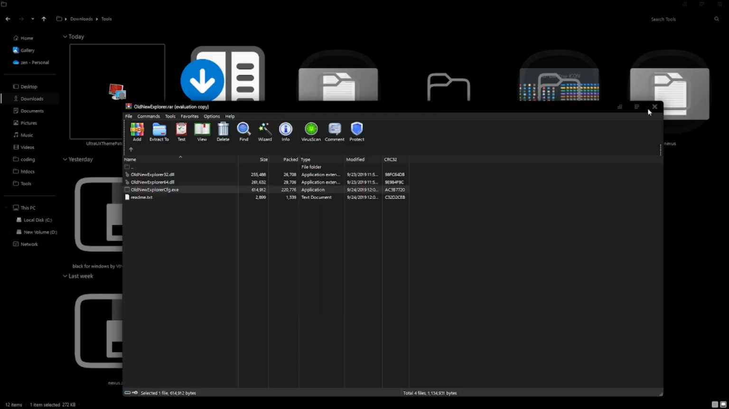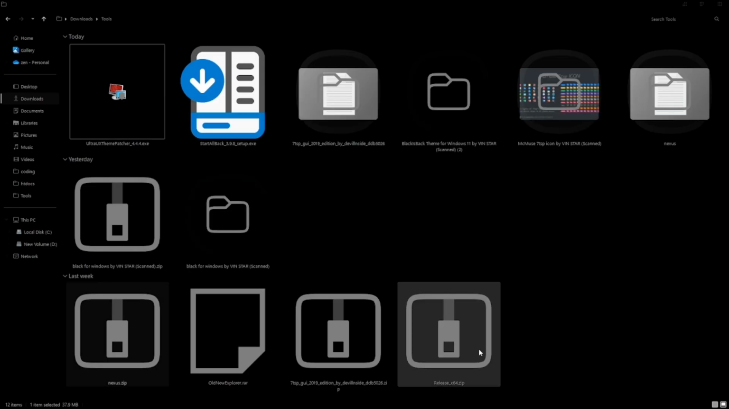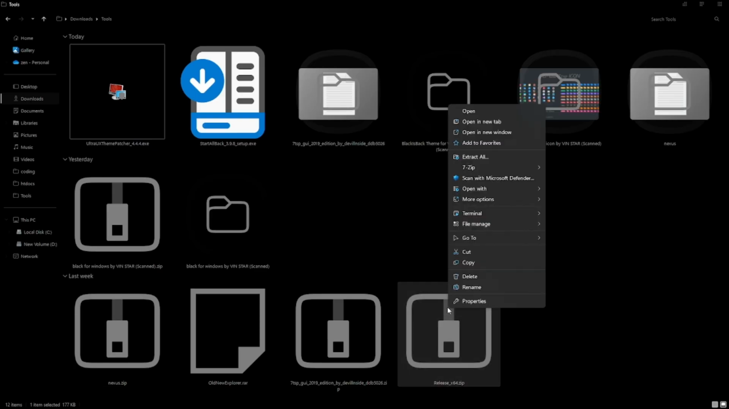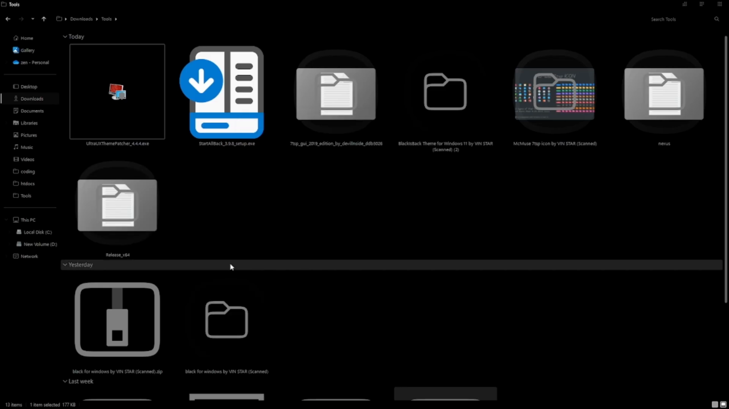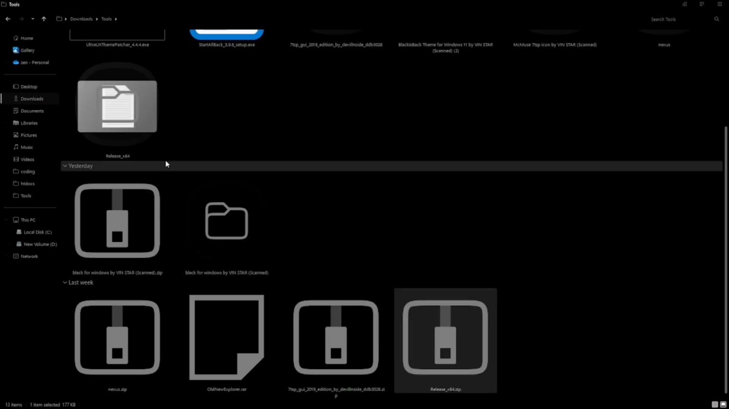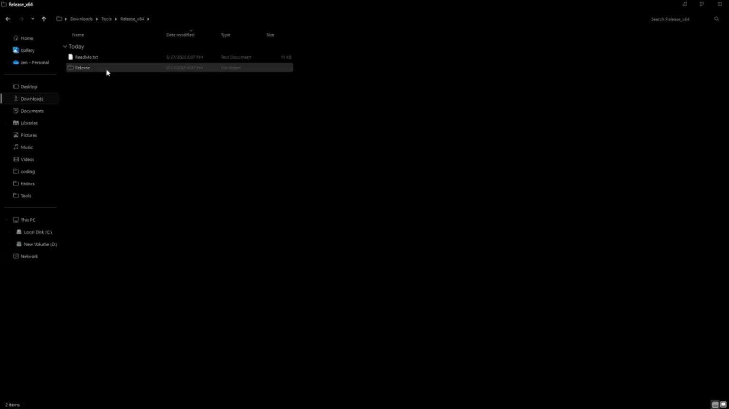Now you can close it. Now for the users that want to use the release x64 to make their background blurry, I will teach you how to do it. Go to the release x64.zip, extract all. I won't go through everything because I don't want to make my files blurry, but I'll just show you how to do it. You go to release, you go to register.cmd, double click on it, press yes, it should work.